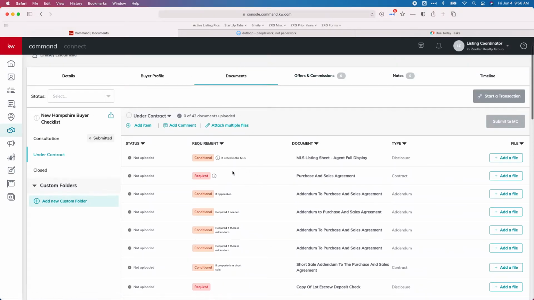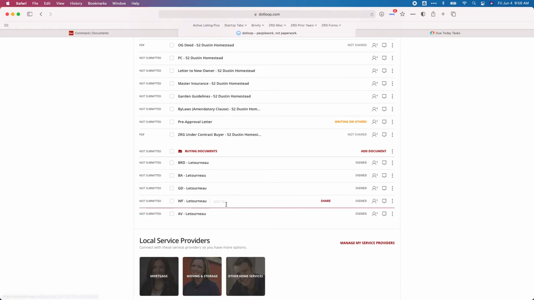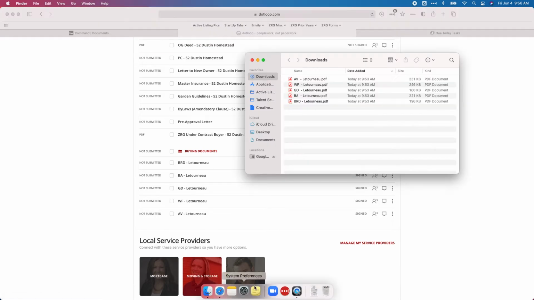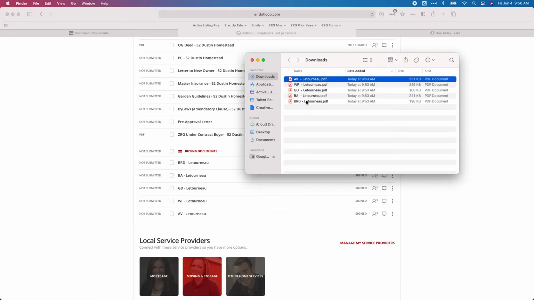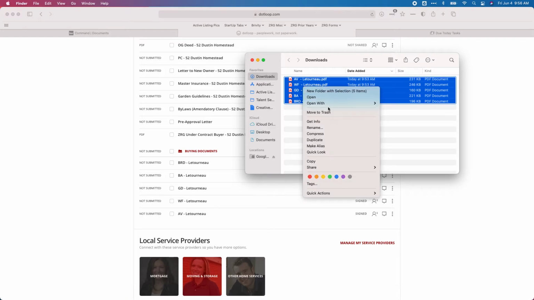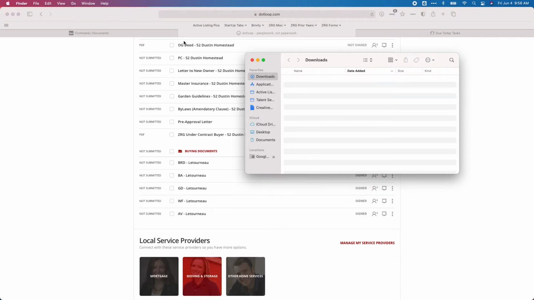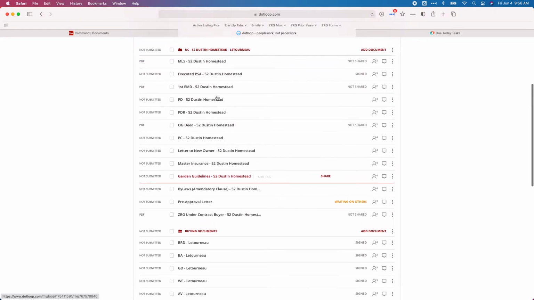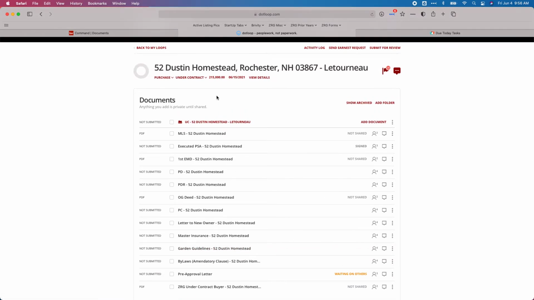So now we have to work on the under contract documents. For me personally, I've already downloaded these. I like to keep my downloads very clean, so I'm going to move those to trash. So anything that's going to be in my downloads is stuff that I need to upload now.